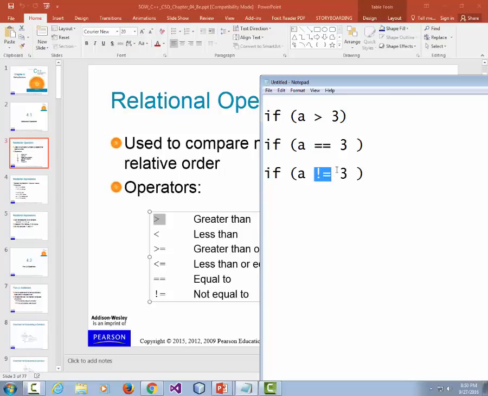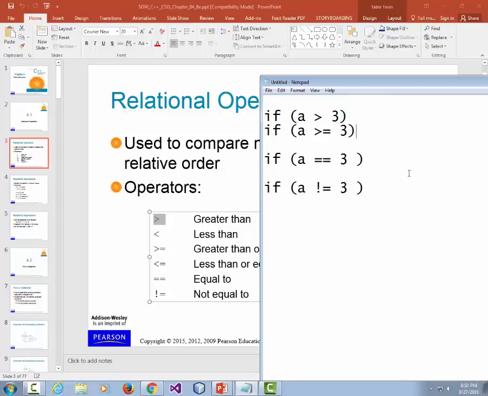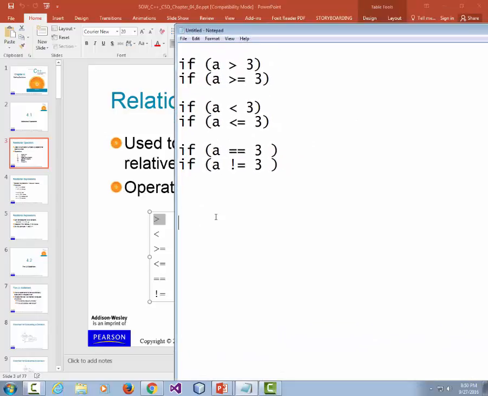Instead, I think we use greater than, less than, the two angles pointing towards each other. If A is greater than or equal to 3. And then the less than versions. If A is less than 3. Or if A is less than or equal to 3. So you have to be careful when you're trying to figure out whether a value is on one side of the boundary or the other.